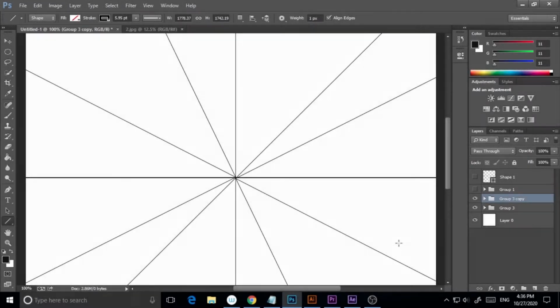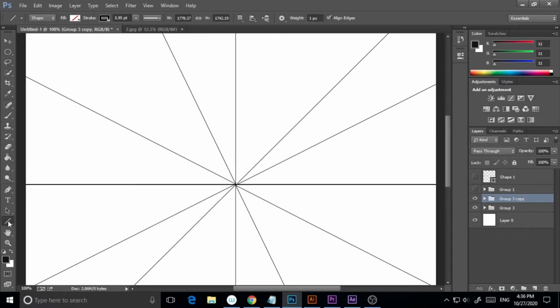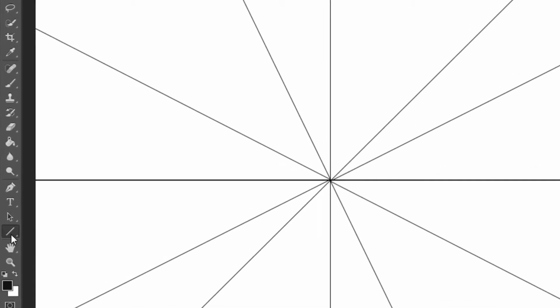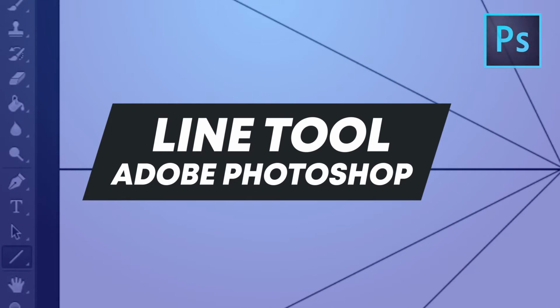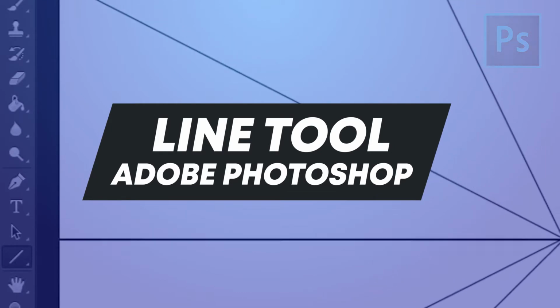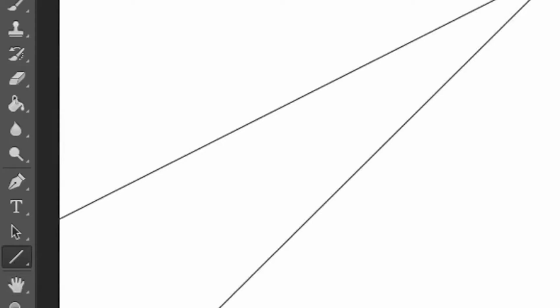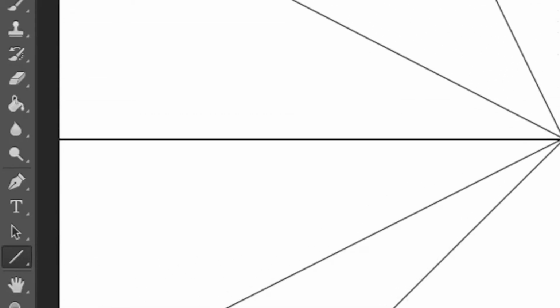What's going on, everybody? This is Doodler, and today we are going to learn how to use the line tool inside Adobe Photoshop and how to create different kinds of strokes with the line tool. And also we will learn how to create some guides with this line tool in Photoshop. So without adding further ado, let's jump into the tutorial.